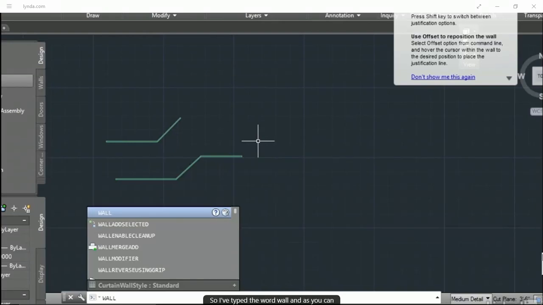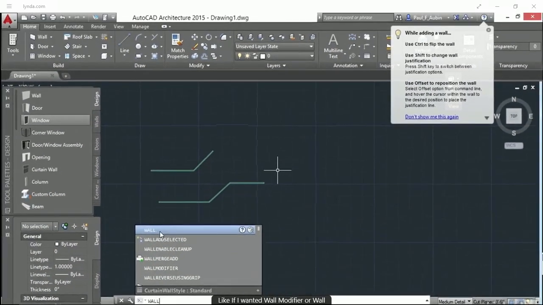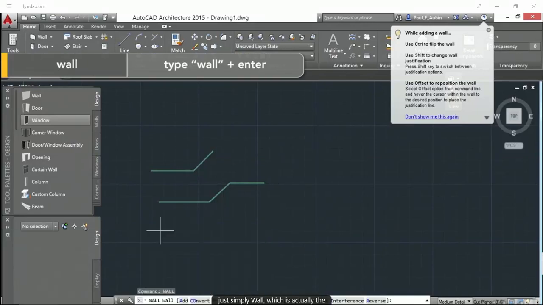So I've typed the word wall, and as you can see, there are several commands that begin with the word wall. Now, if I keep typing, it'll narrow that down, or if I like one of the commands that I see on that list, I can actually use my mouse to choose it, like if I wanted wall modifier or wall merge add, or just simply wall, which is actually the parent command of wall add.